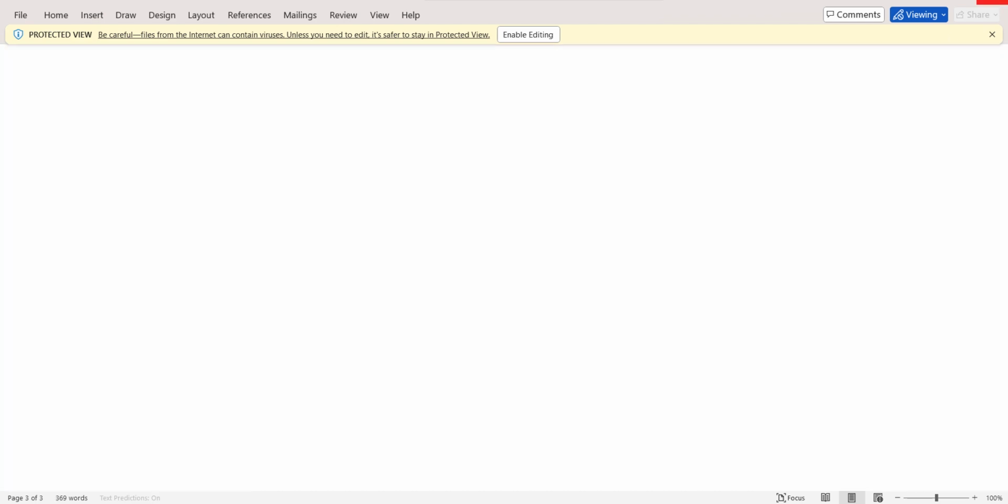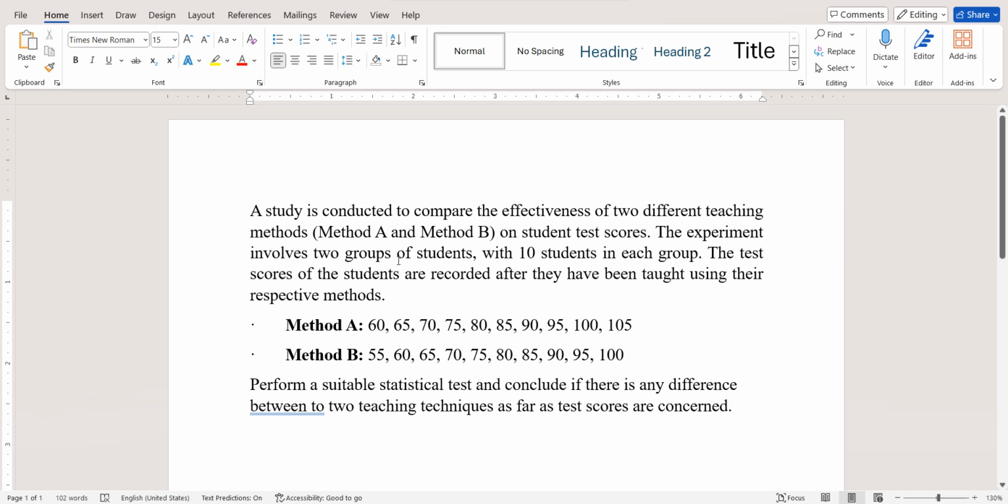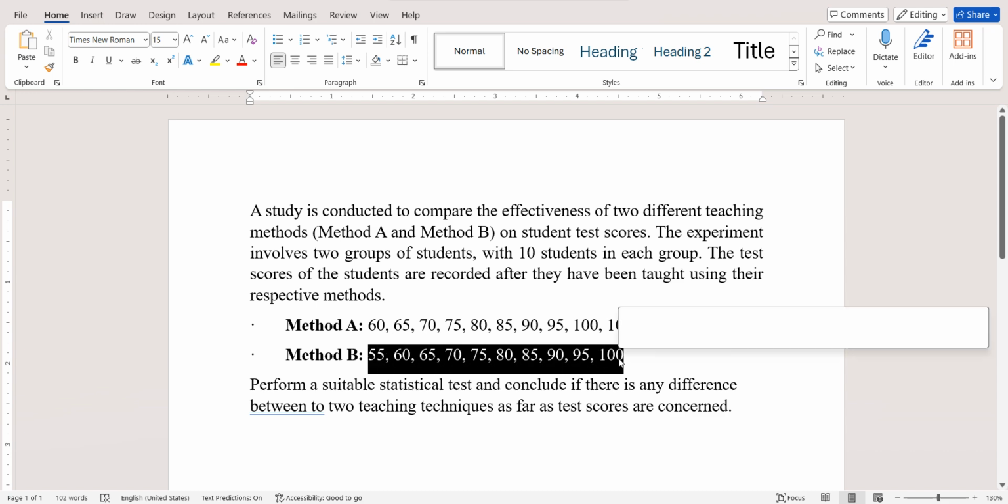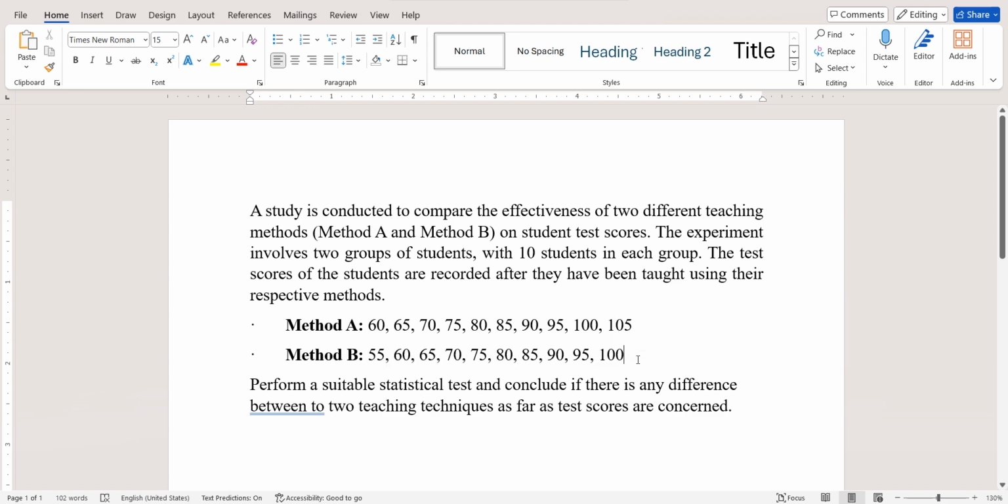So let's see. The problem statement is like this: there are two teaching methods, method A and method B, and there are two groups of students of 10 sample size each, and one group of students is taught using method A, another is taught using method B, and then a test was taken, and these are the test scores of the 10 students who were taught using method A, and these are the scores of the 10 students who were taught using method B. Now we should do some statistical tests and draw a conclusion whether there is a statistically significant difference between method A and method B or not in terms of the score that students are getting.